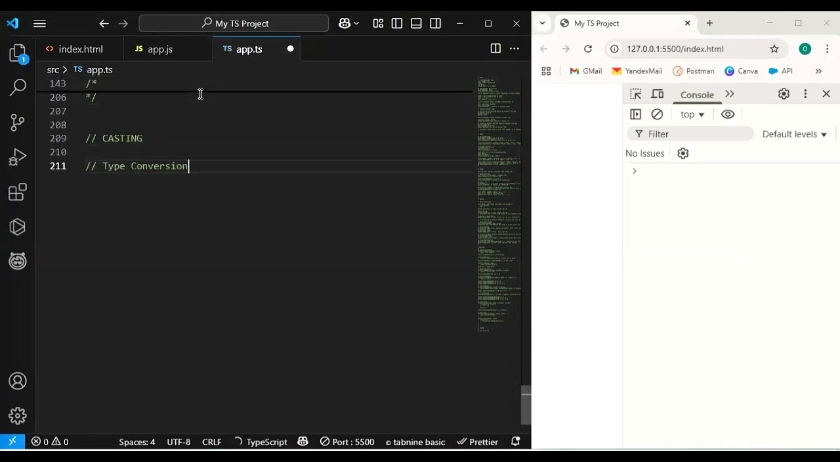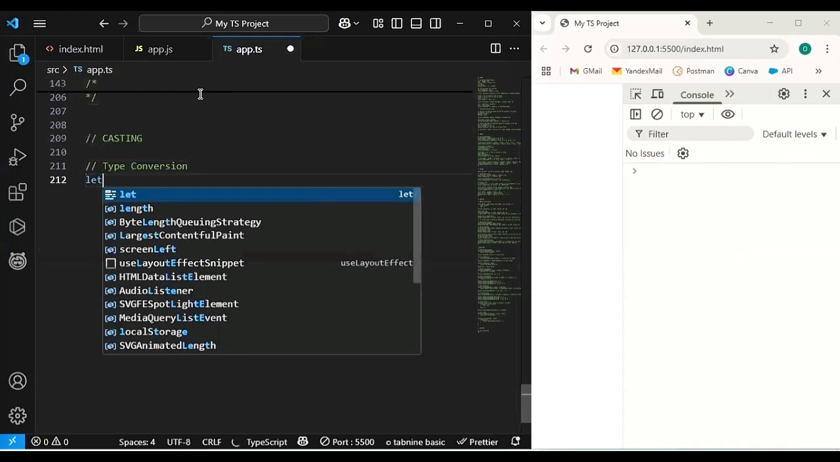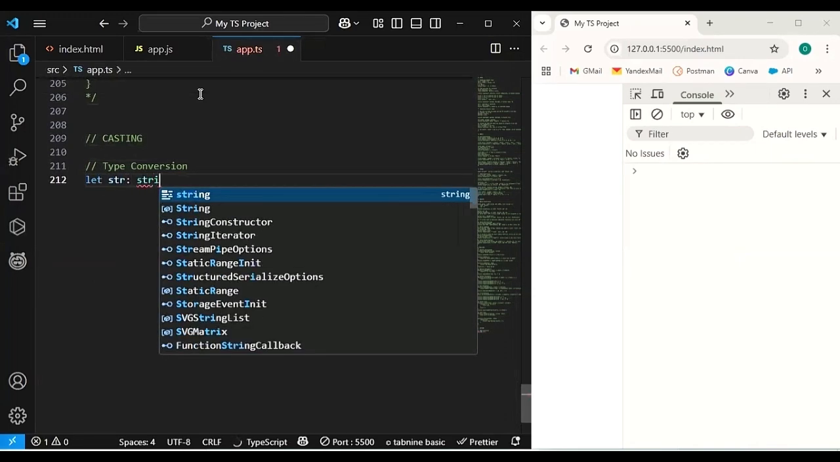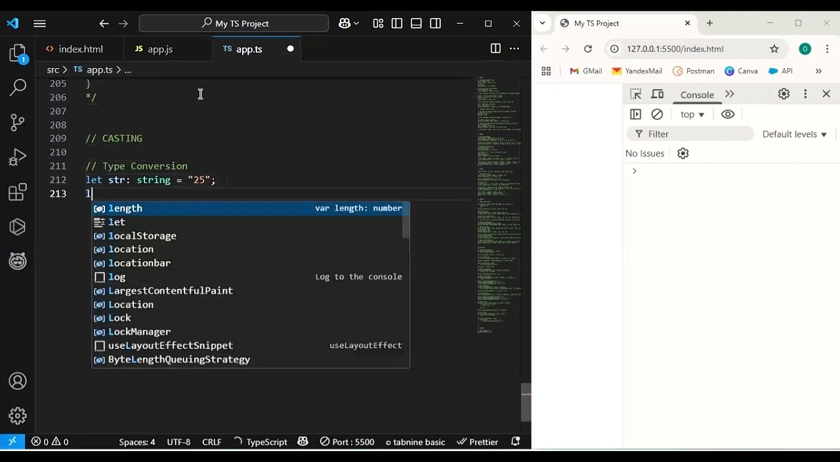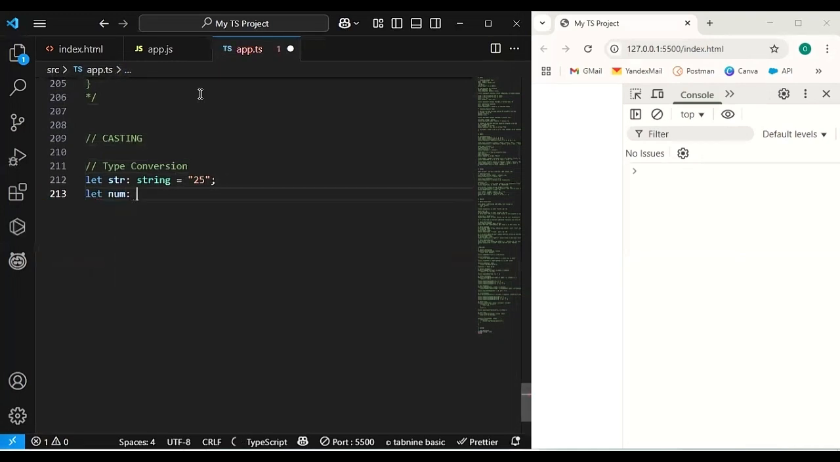First, let's take a look at type conversion. We'll start by declaring a variable called str and assigning it the string value "25". Then, we define another variable called num, which will be of type number. Our goal is to assign the value of str to num.